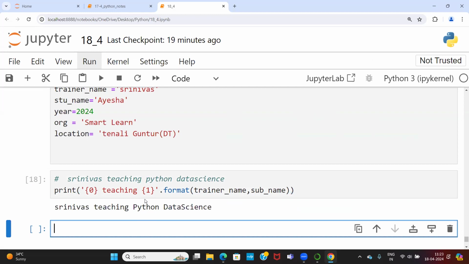That is there. Now, one more requirement: Srinivas teaching Python data science in SmartLearn.